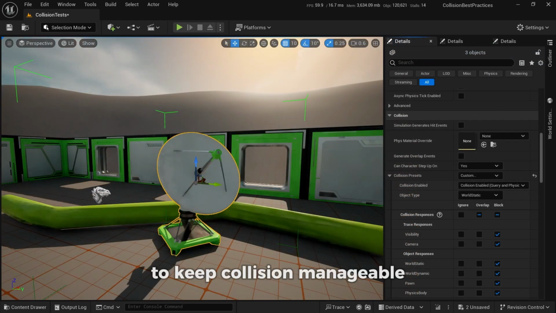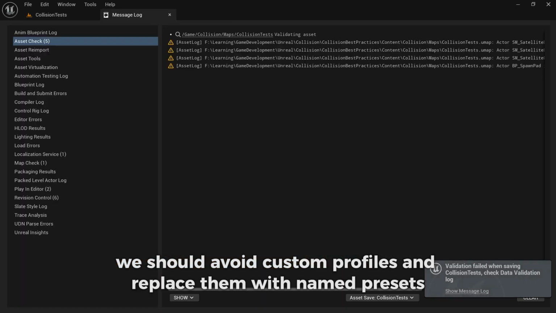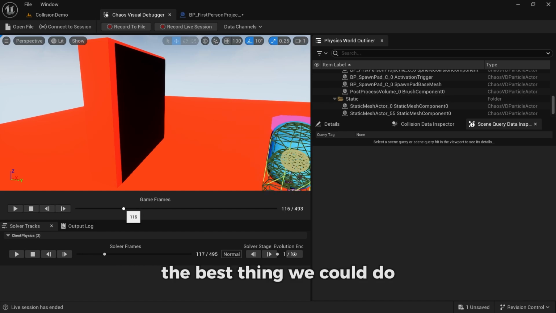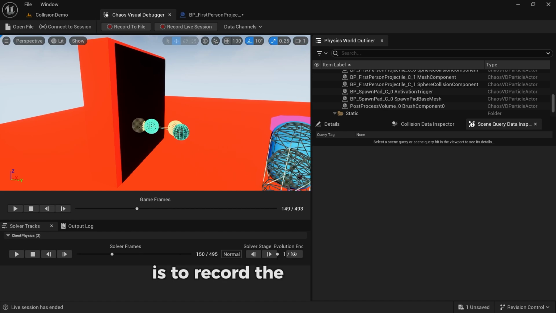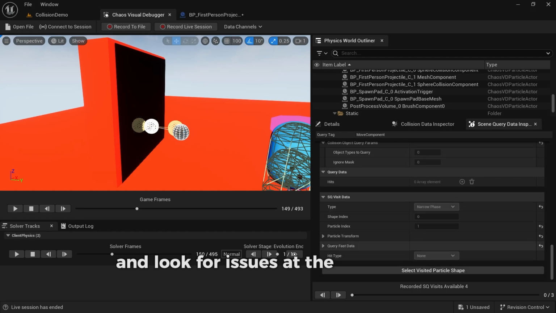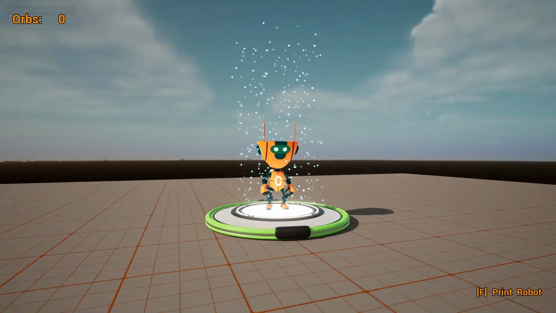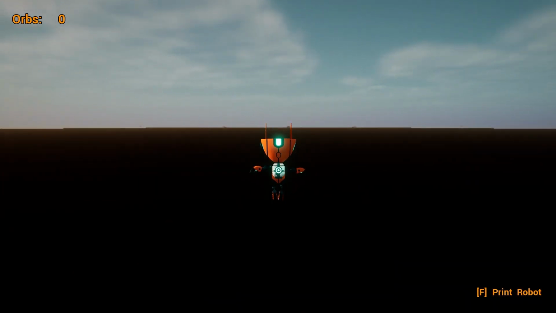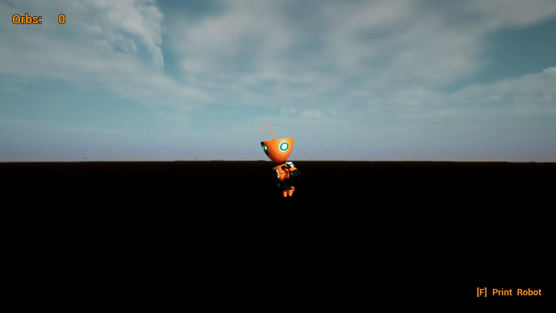To keep collision manageable, we should avoid custom profiles and replace them with named presets. And to quickly detect collision issues, the best thing we could do, rather than asking these questions or assuming anything, is to record the session using Chaos Visual Debugger and look for issues at the moment of intersection. That wraps up part 1 of this 2-part video. I hope you get a better understanding of what can cause collision to not work properly and get out of control, and we can work with it easily in our future projects.